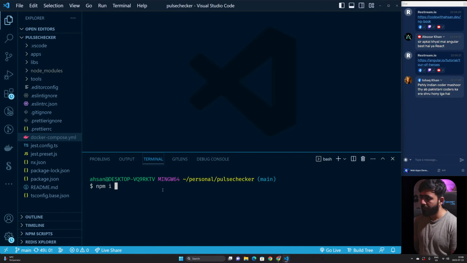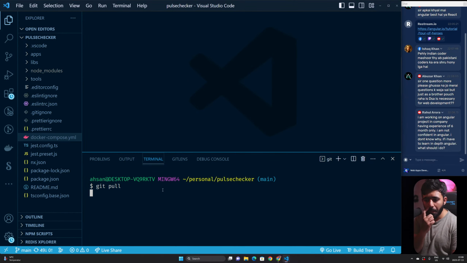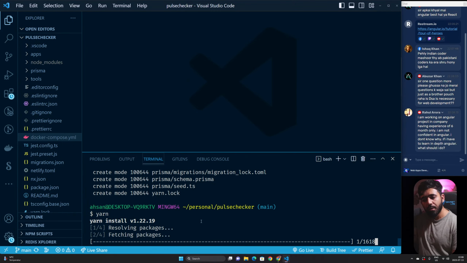npm i. No, not npm i. Maybe let's do a git pull, because we are 49 commits behind. So let's actually pull the code. Okay, we got a lot of stuff here. So let's do a yarn.